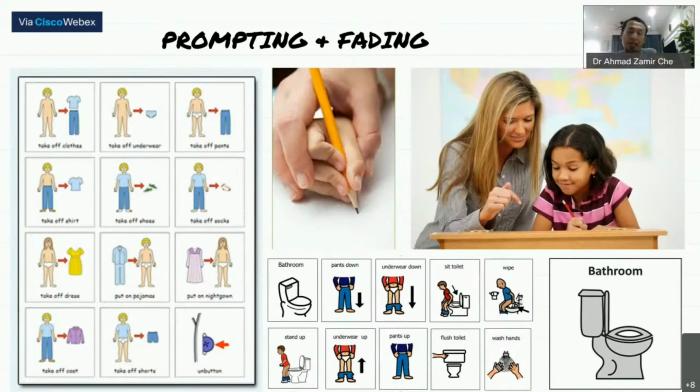All right, this is an example for you to better understand prompting and fading. The first picture here, if you can see my cursor, is the visual cues for dressing. And this is graduated guidance, where the teacher's hand is over the child's hand to help the child to write. The next one is the therapist using gesture to point or provide a prompt to the patient. This is an example of cues as well.